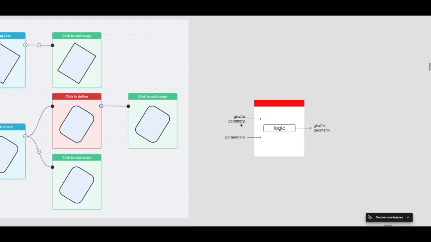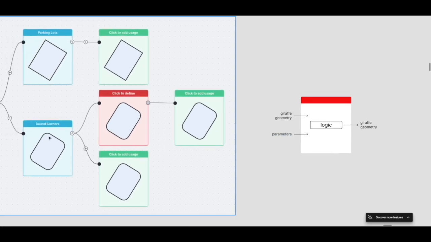output. The input is just giraffe geometry, and giraffe geometry is GeoJSON, and the other input is parameters that are defined. For example, the round corner one takes in a rectangle, described as a GeoJSON, along with the parameter of what the radius of that corner should be. Should it be a really big one or a little tight one? So a geometry and some parameters, and then out comes a giraffe geometry, another one.